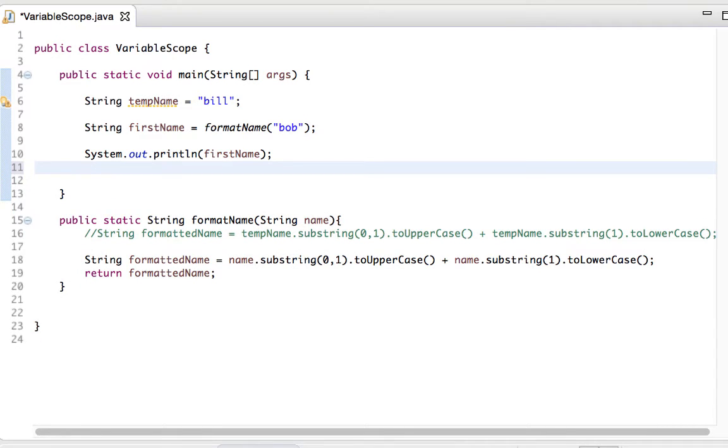Since the main method and the other methods are separate, the way I get information from one method to another is through using a parameter. The parameter will take the local variable and pass the value over to the method. Then I can use the value inside of the method.